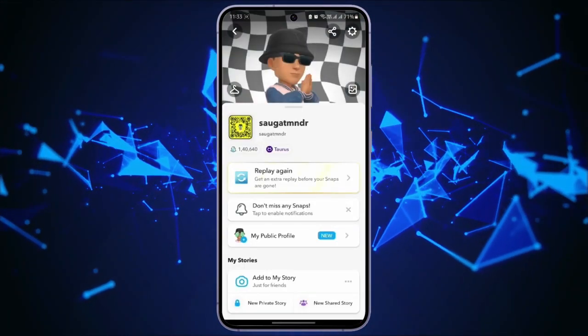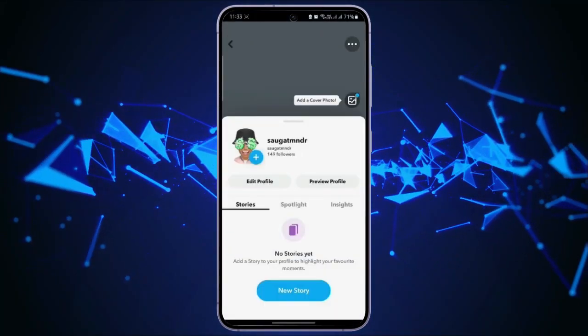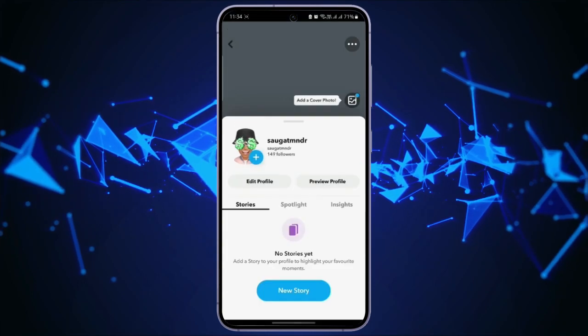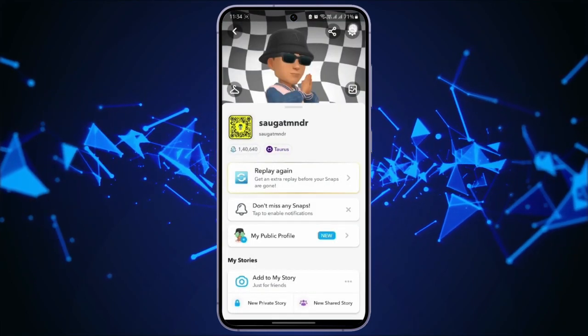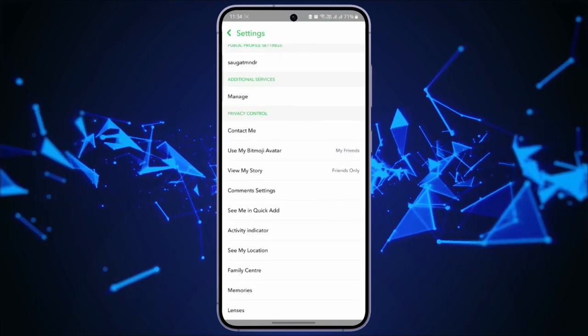Open the Snapchat app, go to your profile. There you can see My Public Profile option. Press on it, and this is your public profile and how your profile will be viewed. You can add photos and a lot of content in this section.